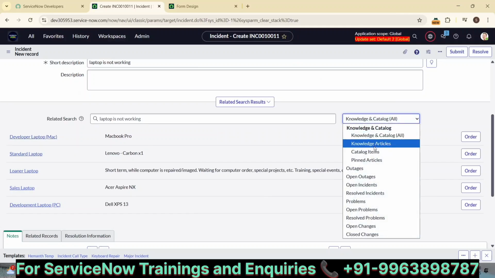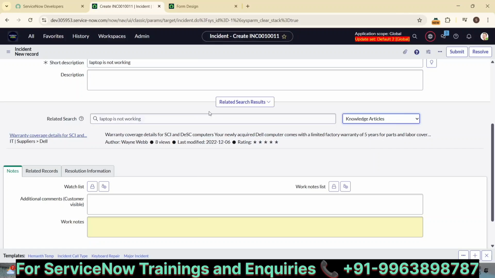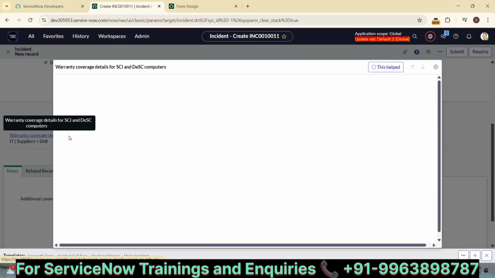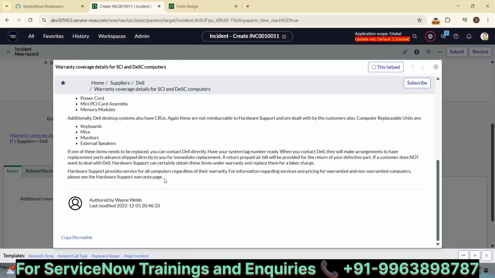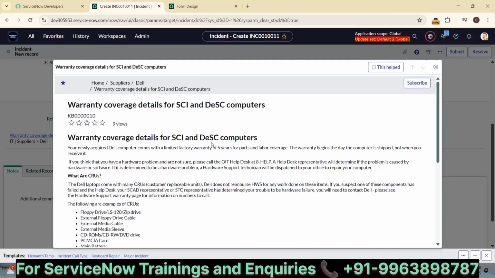I just go for only the knowledge articles, and we have the warranty coverage details for computers. If I open this, it will show the knowledge article here. This knowledge article will stop the user from creating a ticket. The major goal of the knowledge article is to give some knowledge to the user so as not to create unnecessary tickets. He's searching about warranty, he has all these details here, and if he is satisfied with this information, he goes back.